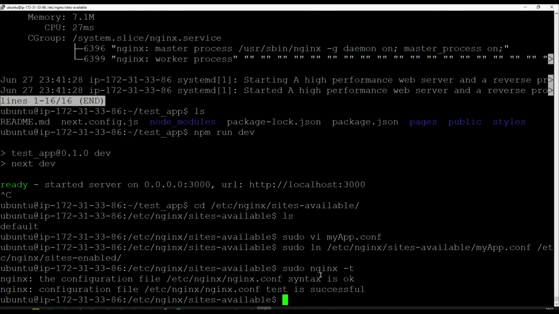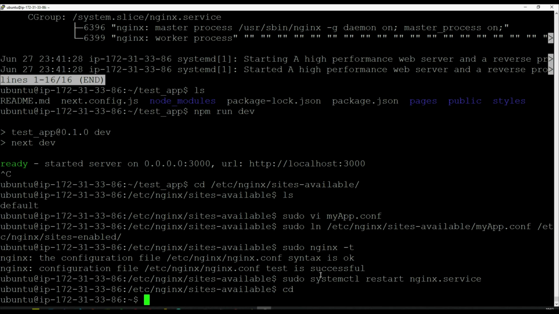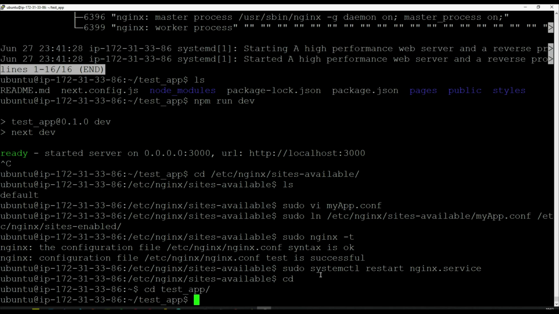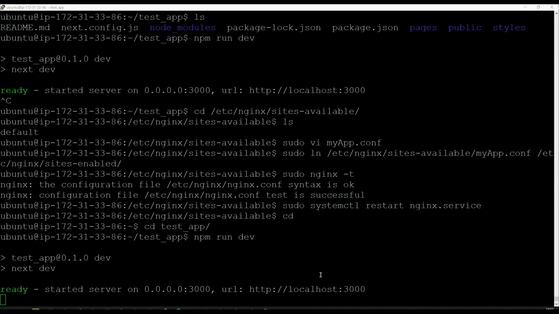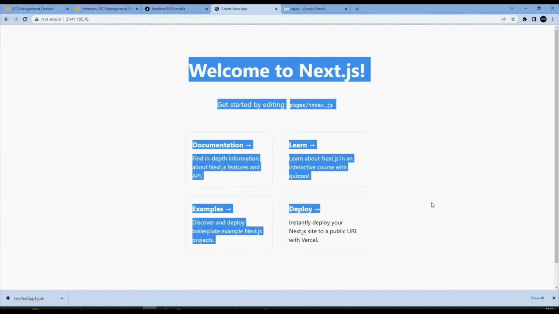Okay, perfect. Now we're going to restart Nginx. So we'll say sudo systemctl restart. What do we want to restart? We want to restart the nginx service like that. And then I'm going to press cd and go back to our app. I'll say npm run dev like that. Now if we go back and I refresh the page, we should be able to see something like this.